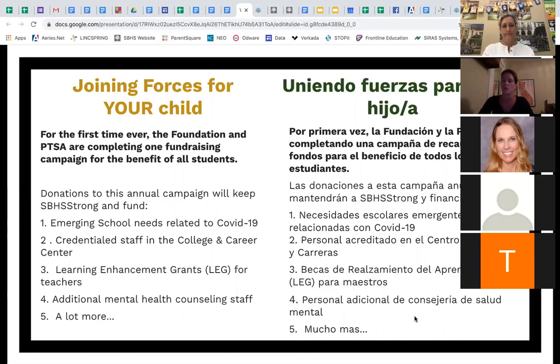This year, we're also adding an additional mental health counselor to take care of all of your kids' needs there. And as COVID continues, we will also keep up our efforts with something we call SBHS Strong, and that is helping with sort of direct financial aid to families and students that are really financially impacted by COVID and other disasters as well.